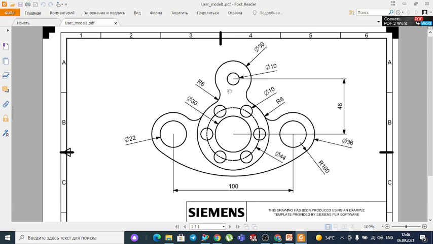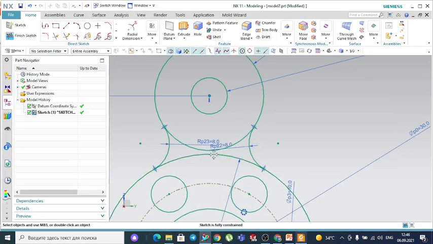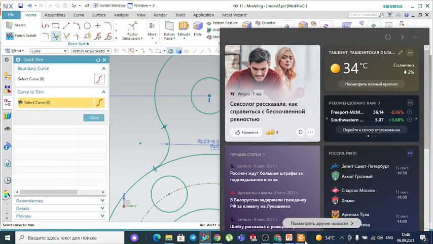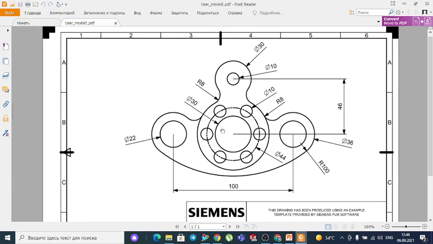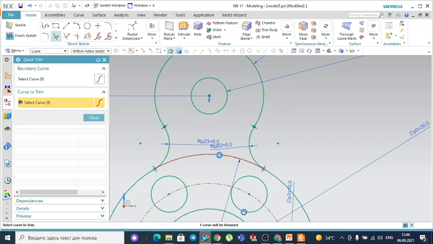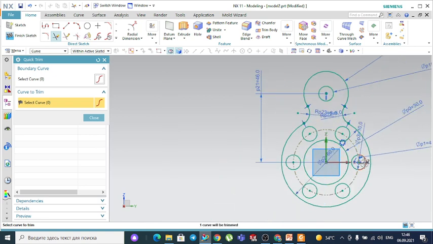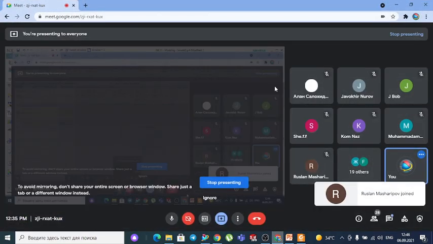So let's go here. You see the open, there is no line, so we will make the trim here. In order to do that, we will go here quick trim. So just delete this one, and this one also. So you see our part is finished with the upper part.